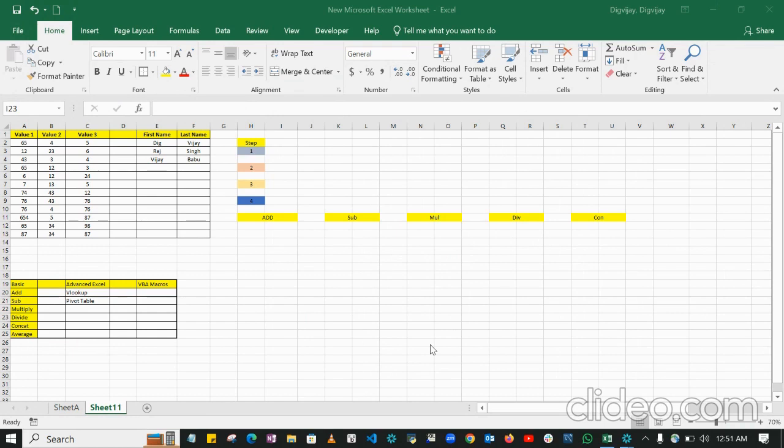In this Excel part, first I cover basic Excel, then move to advanced Excel, and then the VBA macros part, with the three sections: basic, advanced, and the macros part. So today in this session, I will cover add, subtract, multiply, divide, the concatenate function, and the average.